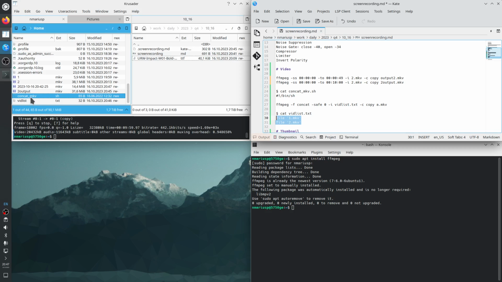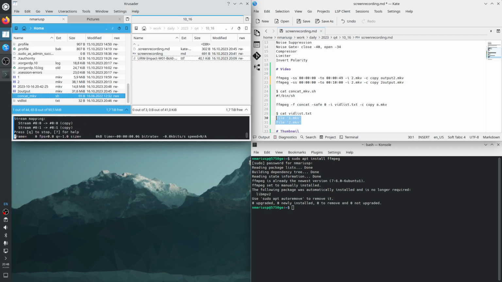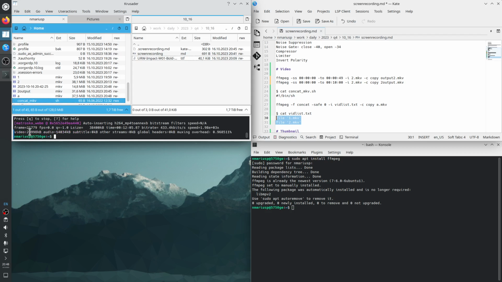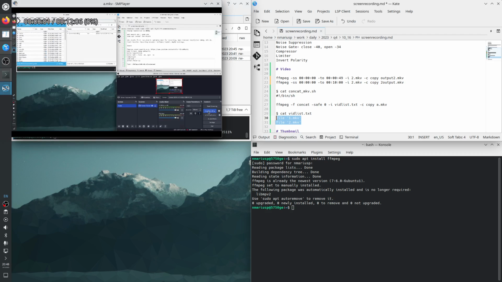So let's run this, concat.mkv. You can run it like this. Okay, and it finished. It has created this longer file a.mkv, which is a concatenation of 1.mkv and 2 output.mkv. It's 31 megabytes plus 6 megabytes, 37 megabytes in size, without losing anything in quality. So it's lossless. It concatenates the audio part, it concatenates the video part, and that's it.